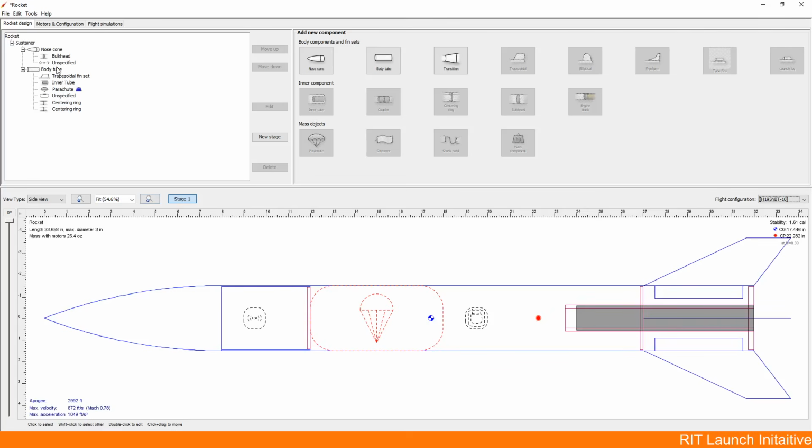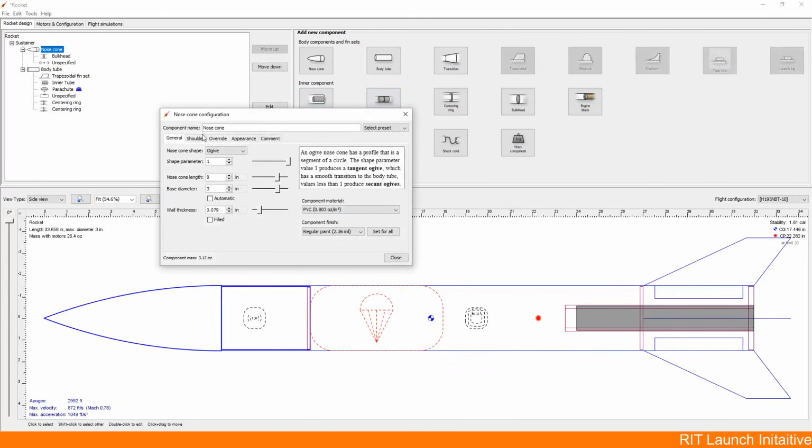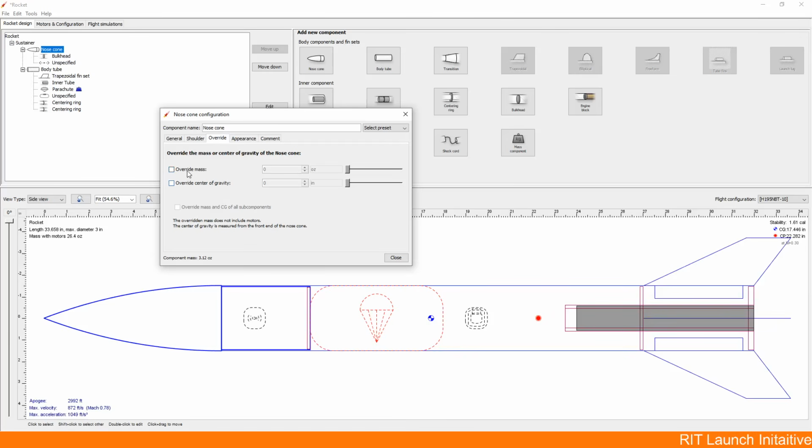If you were modifying the mass of something like the body tube or the nose cone, you can hit the override mass and CG of all subcomponents. When you're just overriding this mass here, all it's changing is the mass of the physical nose cone itself. When you click this button, it's now assuming that you're measuring the mass of the nose cone with its bulkhead and all the avionics inside of it. This can be really good at fine-tuning a simulation to ensure the best performance of your rocket.